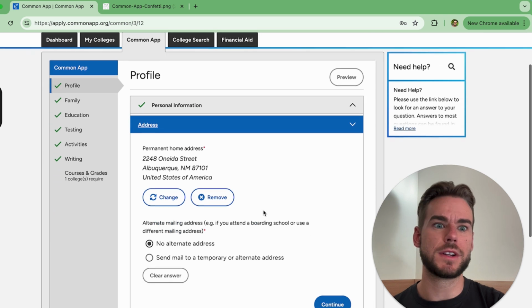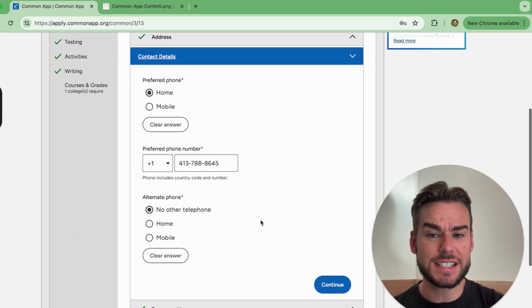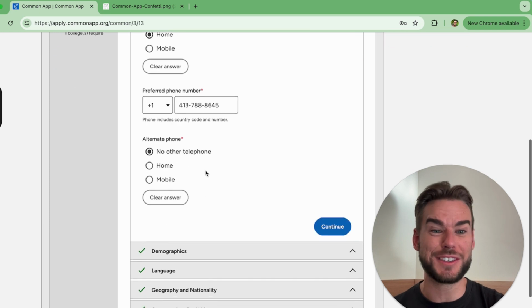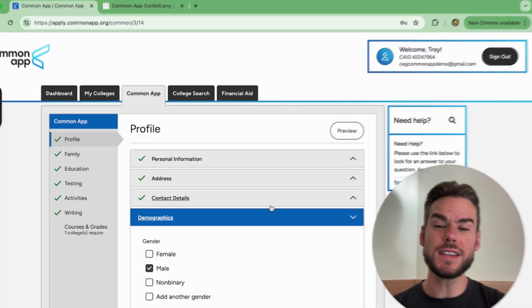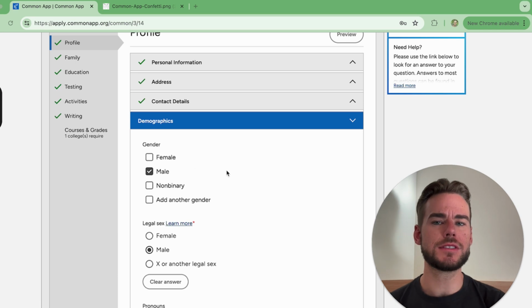A lot of this section is pretty self-explanatory. It's things like your home address, it's things like your contact information, and again, you have to fill out any of the required fields here. There is one section, the demographics section, that I want to just explain a little bit. One thing you'll notice is that many sections in the demographics section are completely optional, so you can complete them to the degree that you feel comfortable.